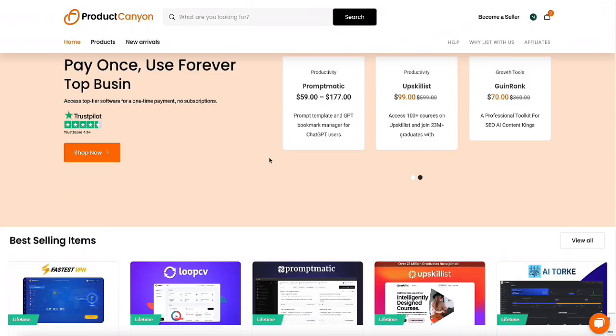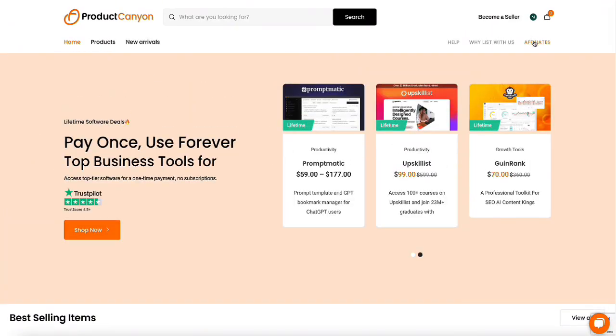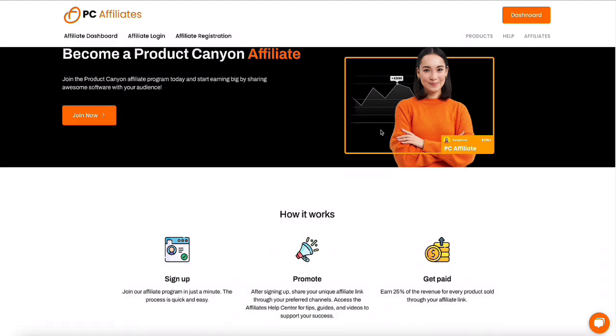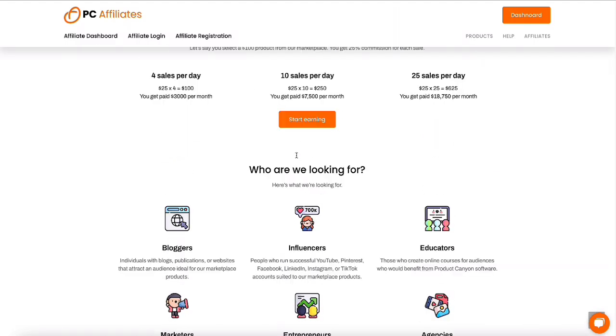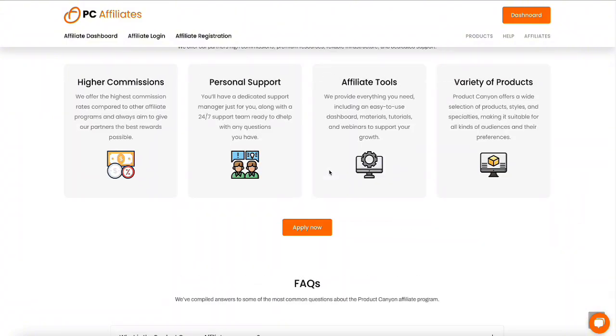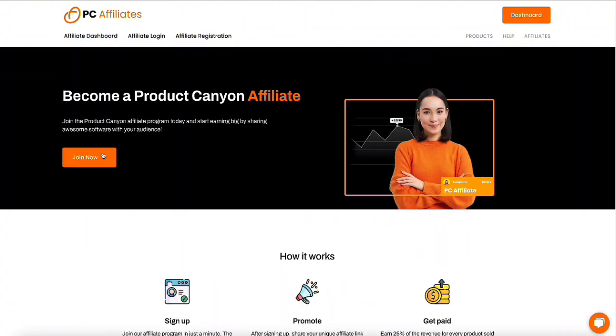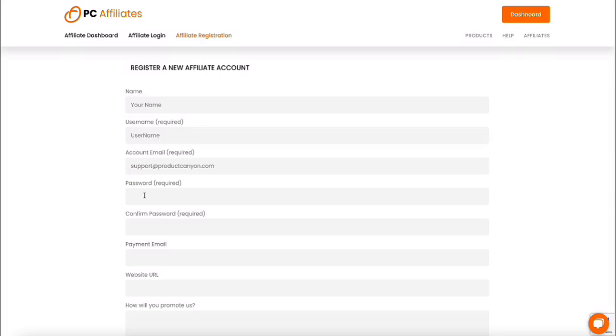First, head over to the Product Canyon website. Once you're there, click on the button that says Affiliates. This will take you to the affiliate landing page. Here, you'll find all the details about the affiliate program. Next, click on the Join Now button to start creating your Product Canyon affiliate account.